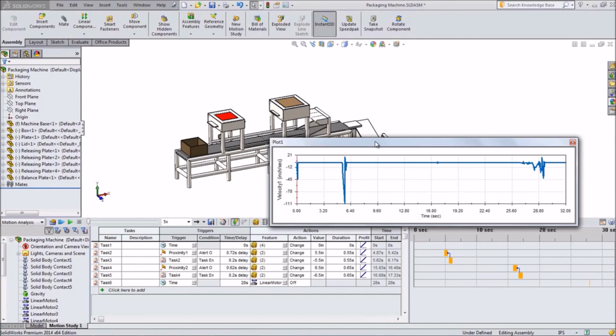This data can also be exported by right-clicking the chart and selecting Export CSV. The data can then be opened in a program such as Excel.